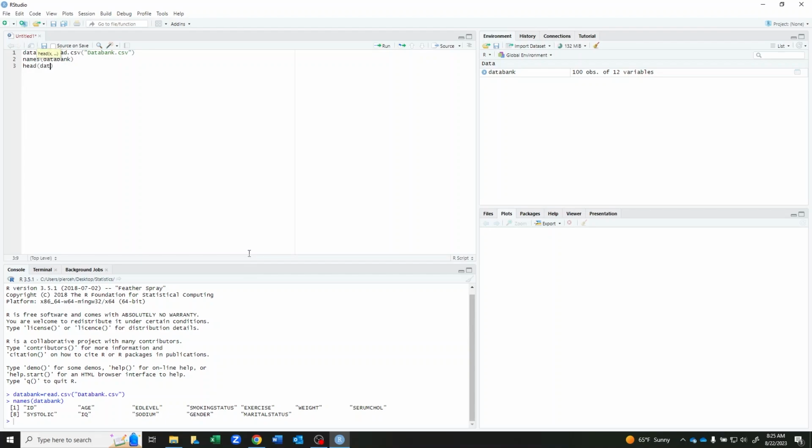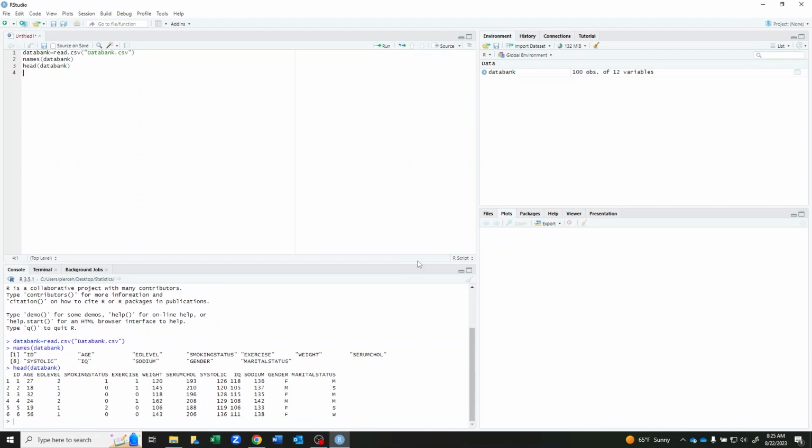I can run the head to also get an idea of what we have, and this will show us our first few data values. And to start with, I'm actually going to deal with this marital status variable. And we can see, after we read the head command, we see M's and S's and W's. There's also a D. So I'm actually going to start by creating a variable called labels.